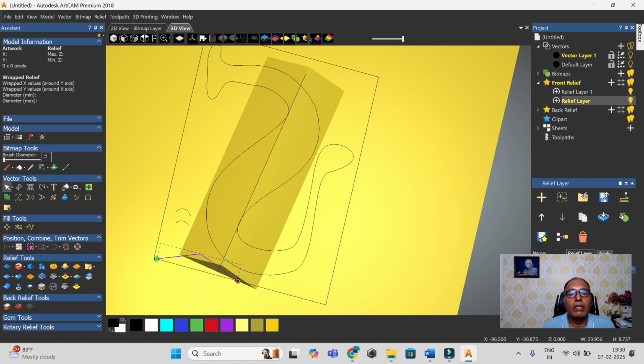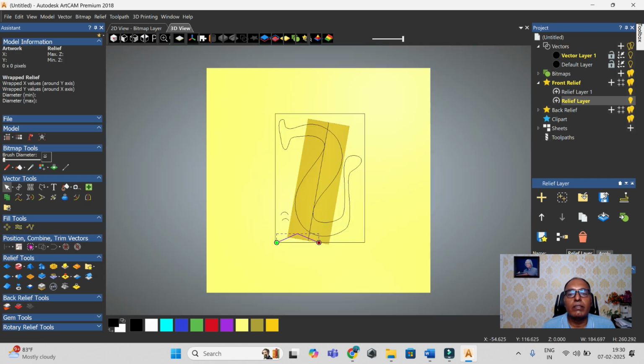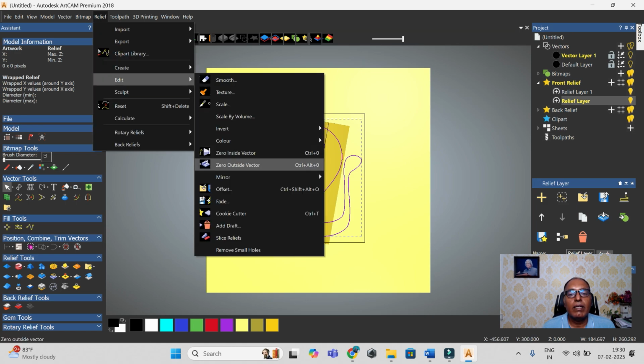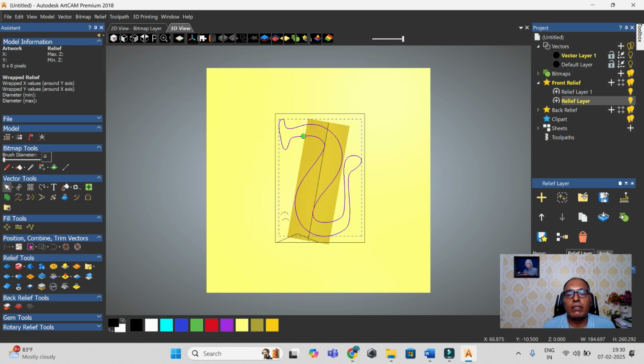Okay, I didn't click that. Actually I have to select this closed vector and go to edit, then 0 outside vector. Now you can see whatever is outside will go. Now you can see this design here.